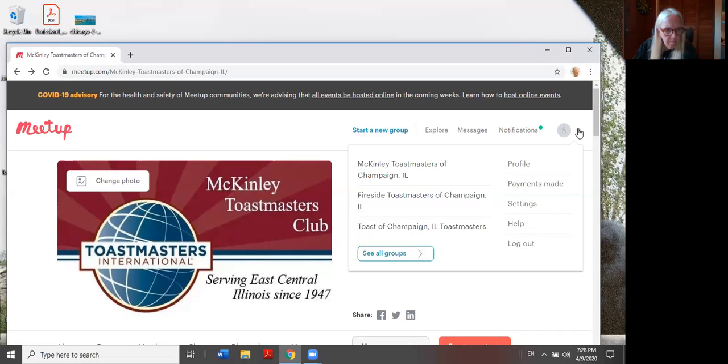Really, Meetup, that's the only thing they're concerned about. They don't send out a lot of emails. They do bill you for the groups that you start. So again, once we do our fee, we set up the 3 accounts. Those clubs, Fireside and Toast of Champaign, will pay us their portion whenever the bill comes up. McKinley sticks it in the account, and all Meetup knows is that they're being paid by the account holder, Champaign Toastmasters, with the account number that we gave them.